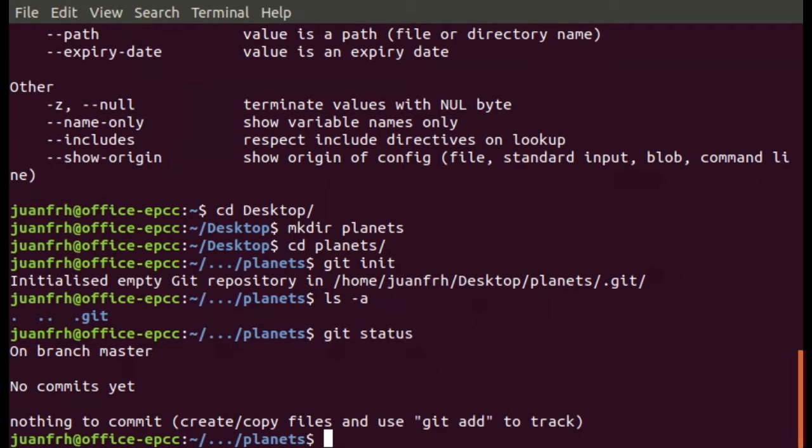Also, the status says no commits yet, so nothing is committed yet. Also, there is nothing to commit. What it suggests is to create or copy files and use git add to track these files.